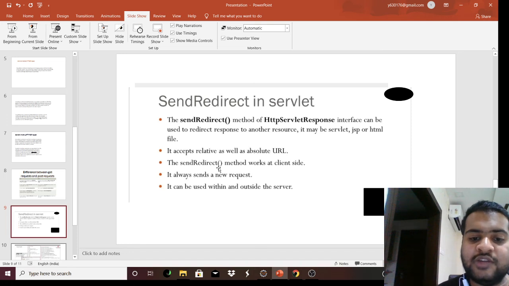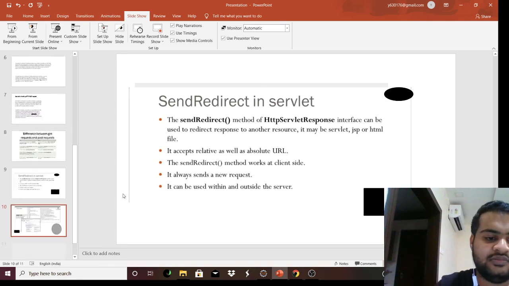It accepts relative as well as absolute URLs, which means that it can be http://www.google.com, the full HTTP protocol, or google.com. It will accept both. The sendRedirect method works at the client side. It always sends a new request. It can be used within and outside the server. Now let's see an example of the sendRedirect method.